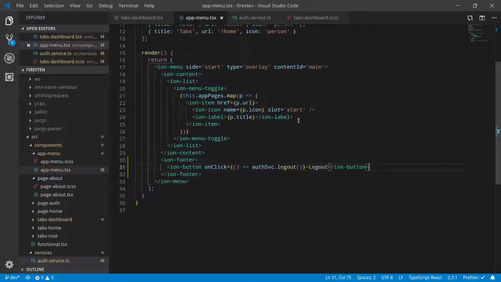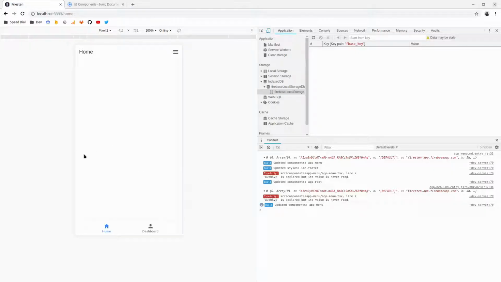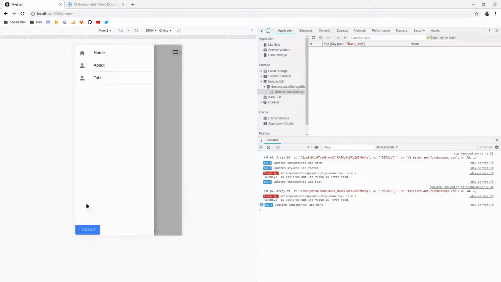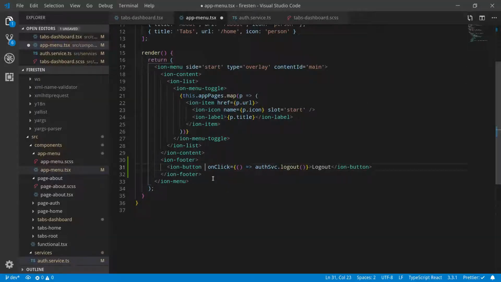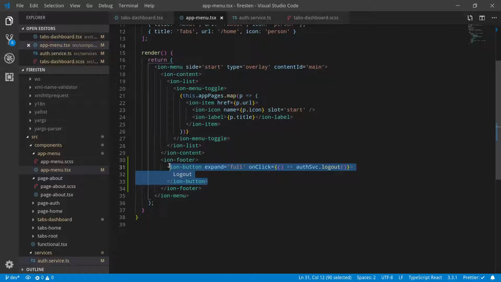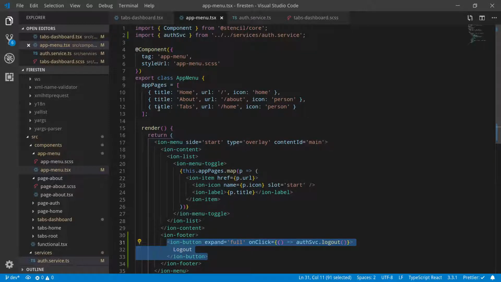Now let's do a check and just show this logout if there is a user, because that would be a bit ugly if there is a logout button and there is no user. So here's our button. I'm just stretching it out all the way there with the expand full that we used before. Here, expand full, and let's do that check. But before we do that, we need to pass the user to this page.